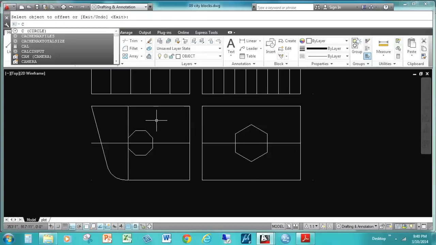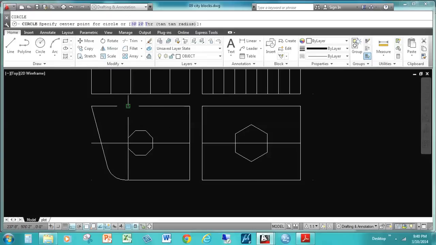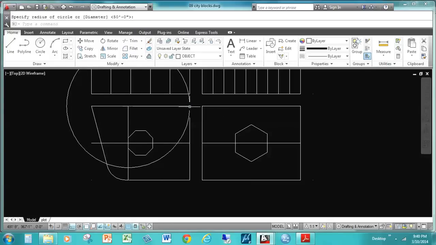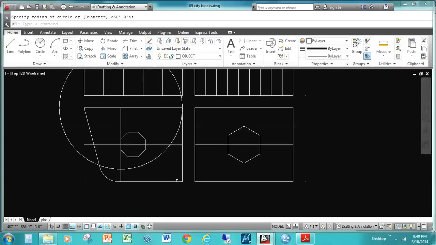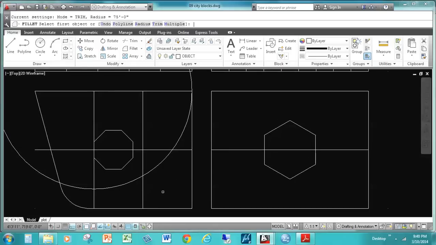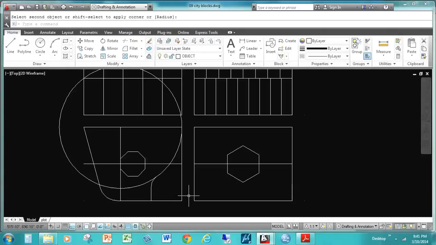Then let's draw a circle, pick this point, and radius is 250 feet. We can either type 250 feet or just snap to this point because this distance is 200 feet, 50 feet already. Okay, then offset one more time, 125 feet, enter, select this line, click here. All right, then fillet, radius 50 feet, select the circle, select the line, and now we need to erase and trim.